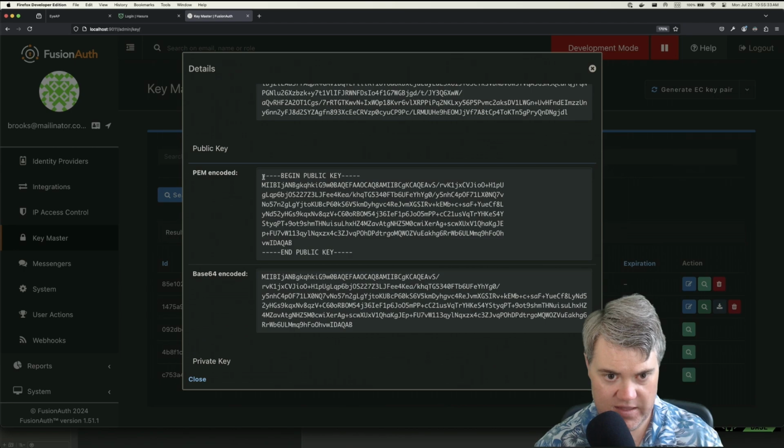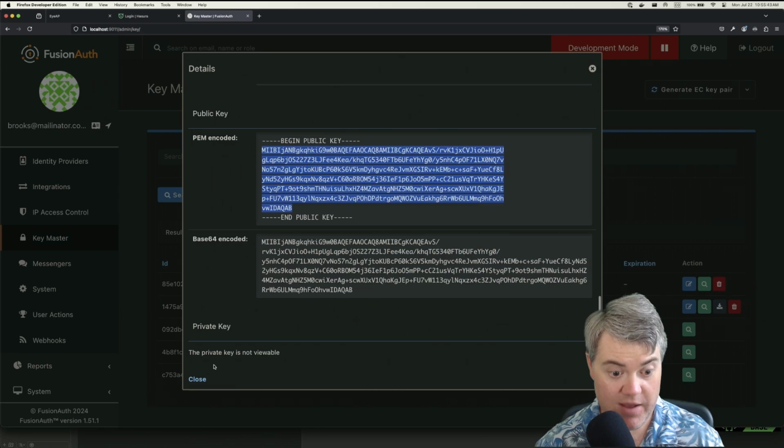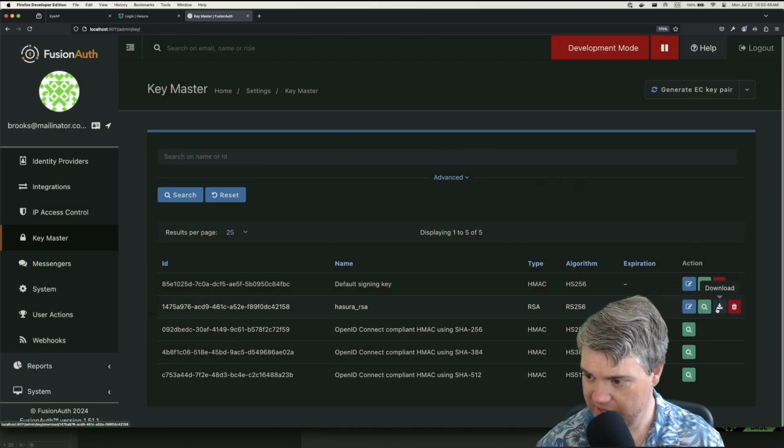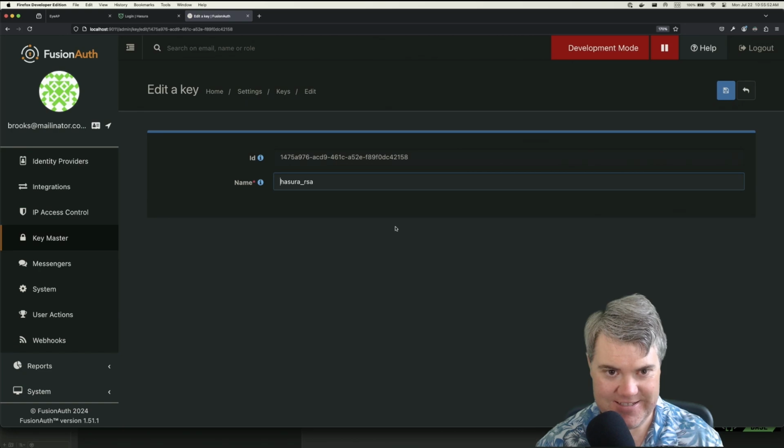Okay, so this might work. I don't remember if it needs the dashes. It might just be this. And the private key. Private key is not viewable. Oh, nice. This one doesn't give me that right away. Can I see it anyways? No. Oh, I wonder if I have to download it.